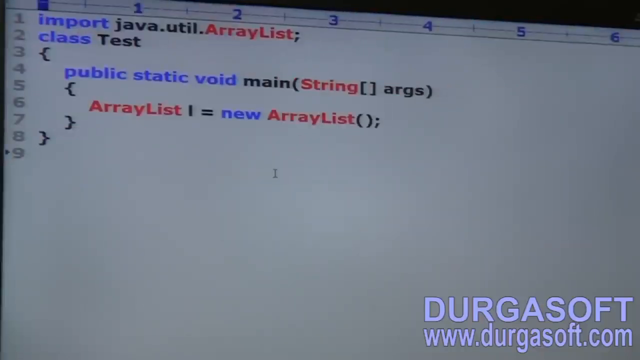Take this example: import java.util.ArrayList, class Test, public static void main(String[] args), ArrayList l = new ArrayList(). That's all.